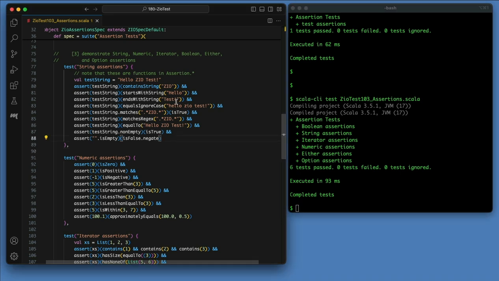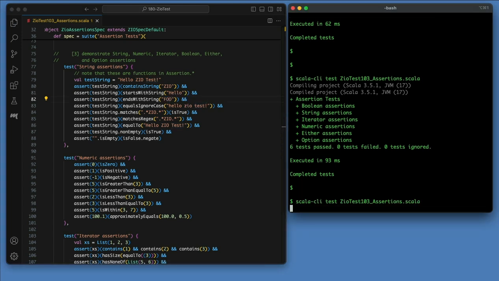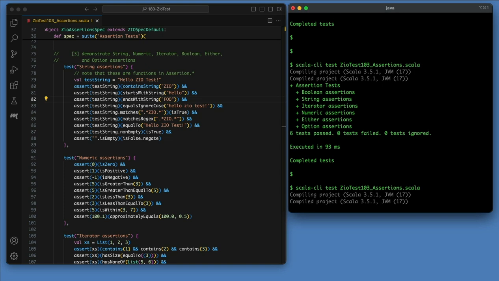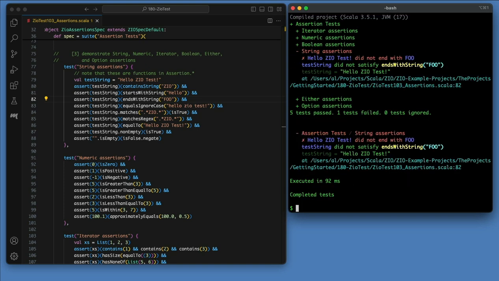So that's what the AND operator is doing, is letting us combine all these assertions together. And if you're interested, one thing we can do is change one of these tests and see what that output looks like. So let's go ahead and do that. And you can see up here in the string assertions, hello zio test did not end with foo. And then we see test string did not satisfy ends with string right there. So that was the ends with string right there.